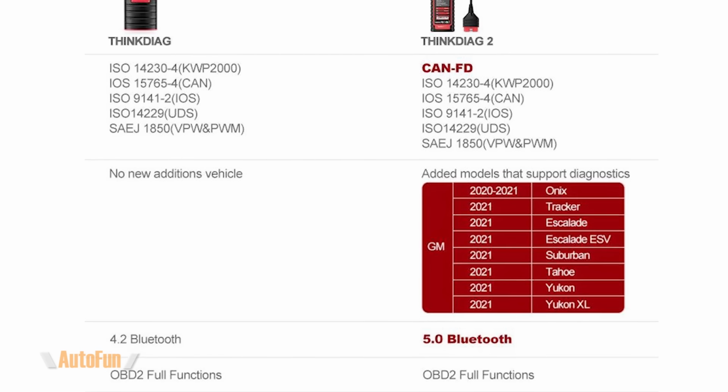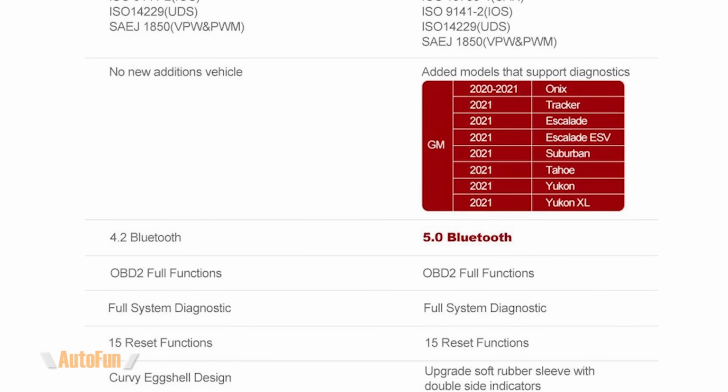And now that you've seen the features of the Thinkdiag 2 device, you may be wondering what exactly is the difference from the Thinkdiag 2 to the Thinkdiag, since they both use the same app and seem to have similar capabilities. And I'm gonna use a graphic that I pulled off the Thinkcar website so it can help us see the differences. As you can see, for the Thinkdiag device, we get support for 5 main OBD2 protocols.